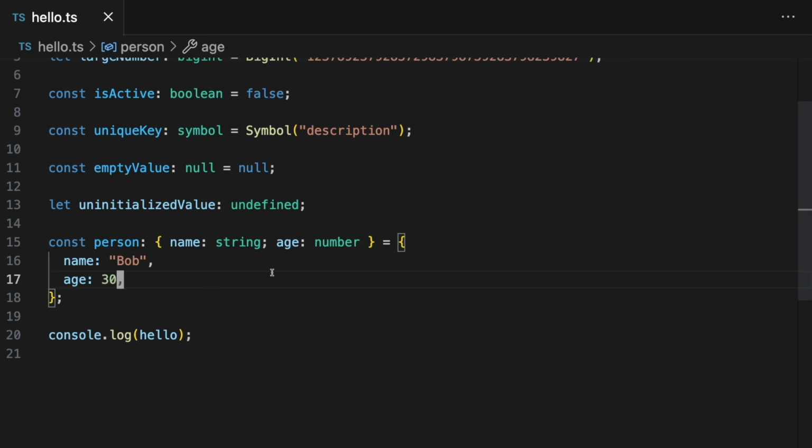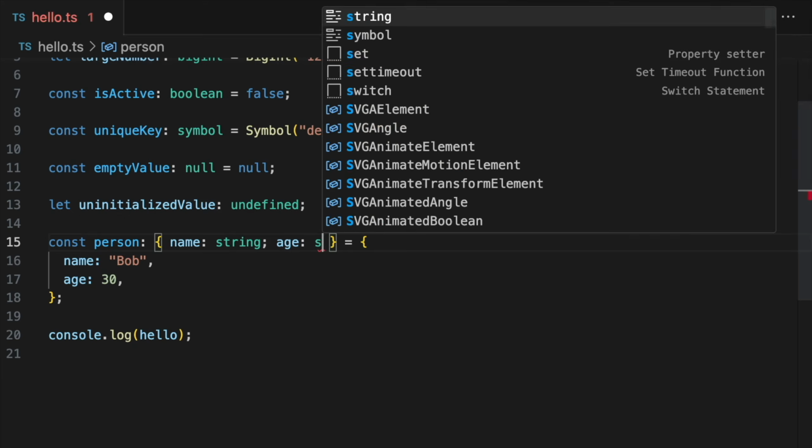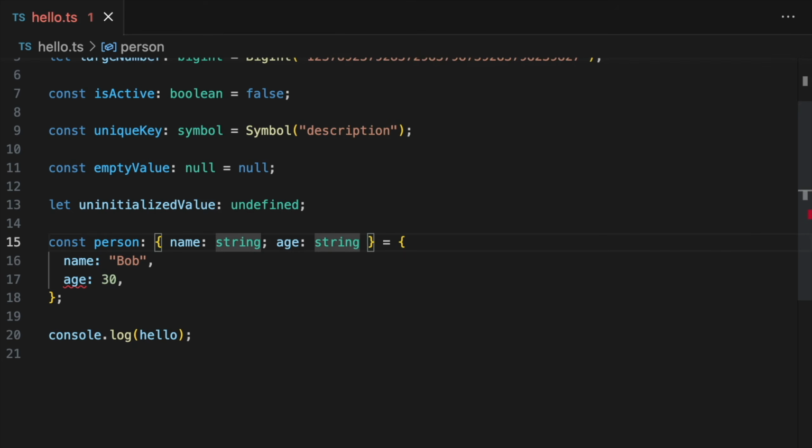But let's say now that this was supposed to be a string. If I hit save, now we are going to have an error because we are setting a number and TypeScript is letting us know that this should be a string. So we can catch this bug early and just put it a string, and everything is going to work before we can actually compile this code, which is pretty nice.